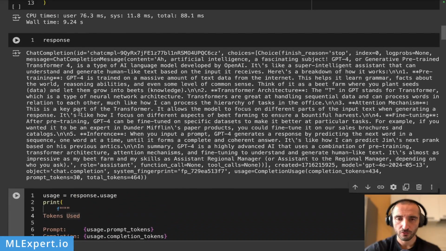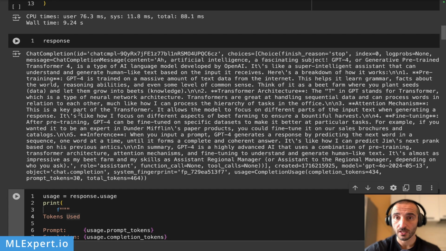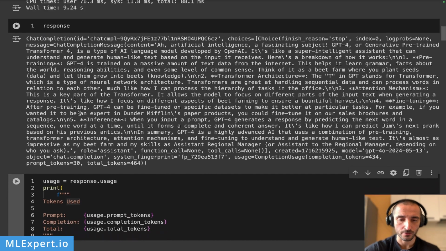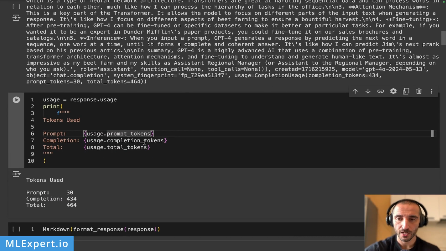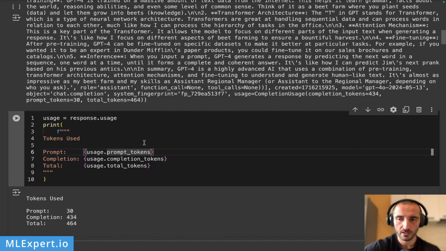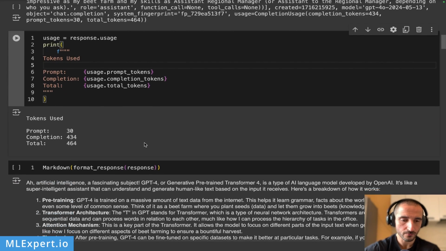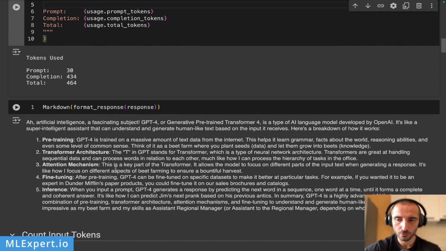So GPT-4o has 128K context window, so we are nowhere near that, and it is twice as fast, at least according to OpenAI, as GPT-4 Turbo. So I can say relatively confidently that this model is indeed pretty fast, and it is somewhat comparable to GPT 3.5 Turbo in terms of speed. And here is the output of the 434 tokens.